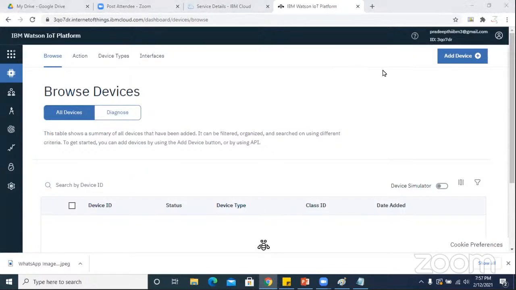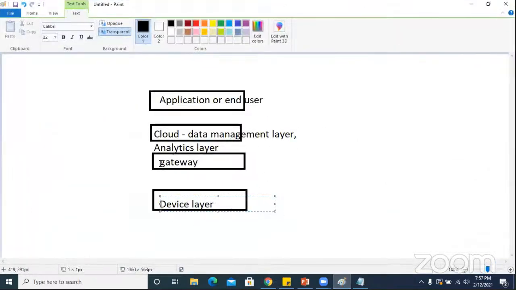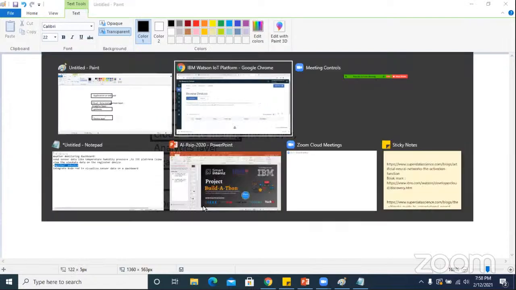All right, now let me just add a device first. Before adding a device, first of all, you have to tell whether that is a device or a gateway. So here in the picture, I have said that you'll have a gateway in between device layer and a cloud platform, right? So now we don't have any sort of gateway. Let me create my device as a normal device itself, but not a gateway.